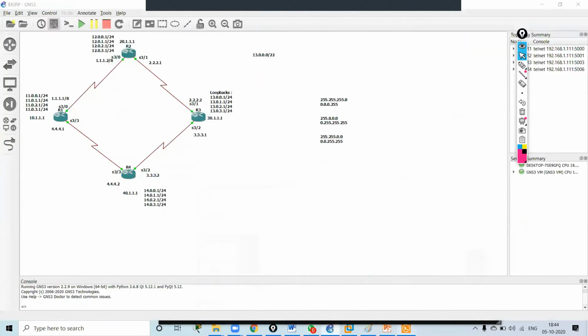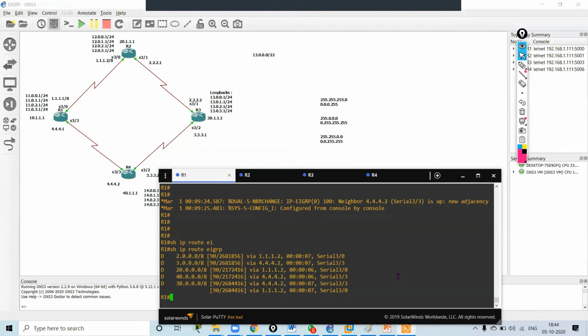Now I've shown you equal cost load balancing. I've configured EIGRP and shown you the equal cost load balancing. From the output on the screen, we can see that router R1 installs both the routes in the routing table, as it is using both the routes to reach R3's LAN, that is 30.1.1.1. Now R1 does equal cost load balancing between two routes via R2 and R4, and both routers have equal cost to reach the network. Correct?